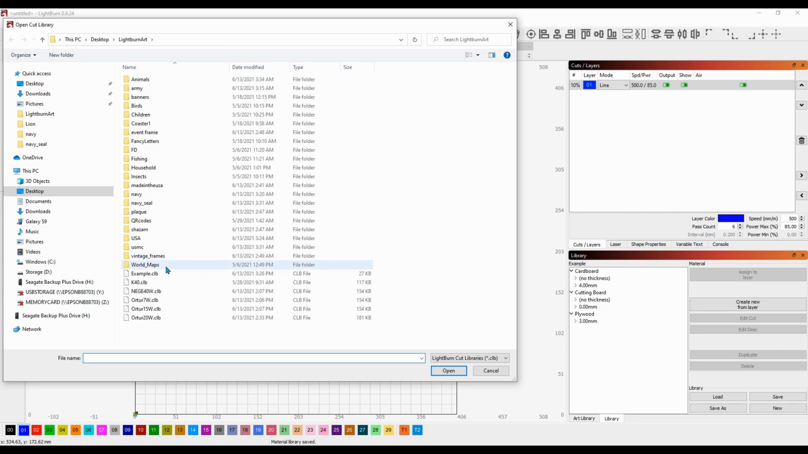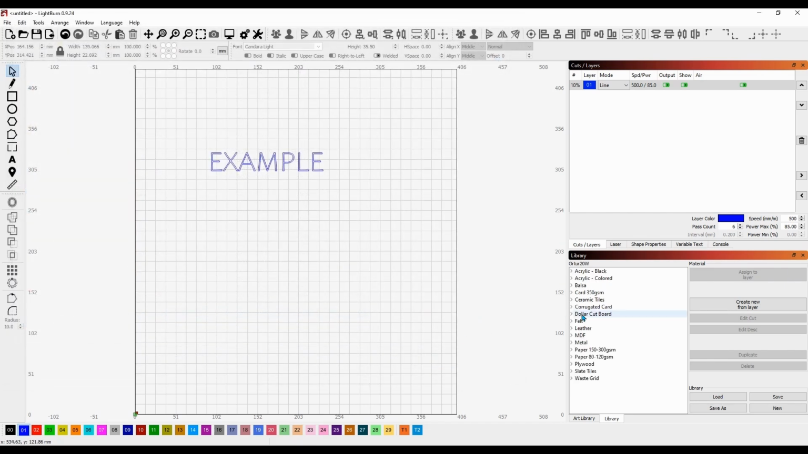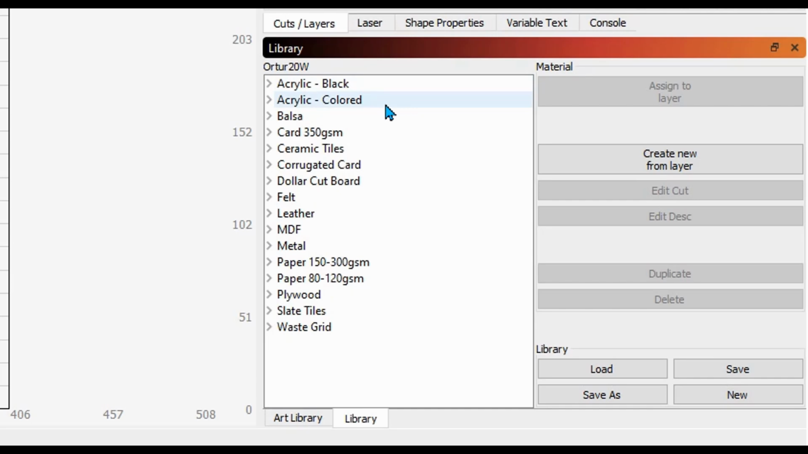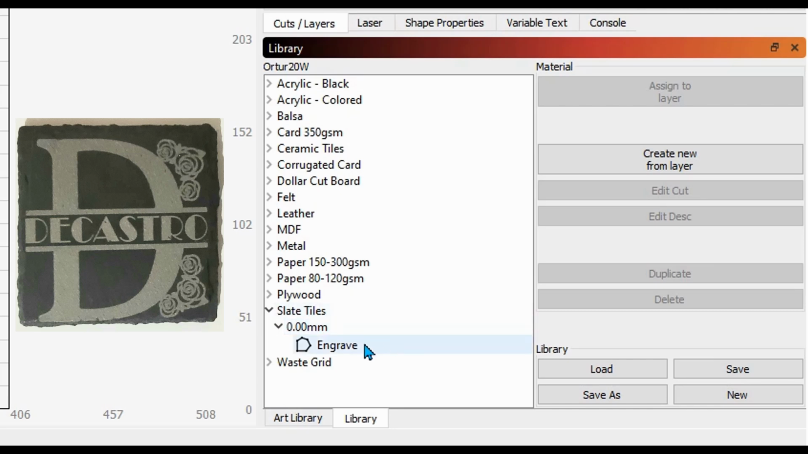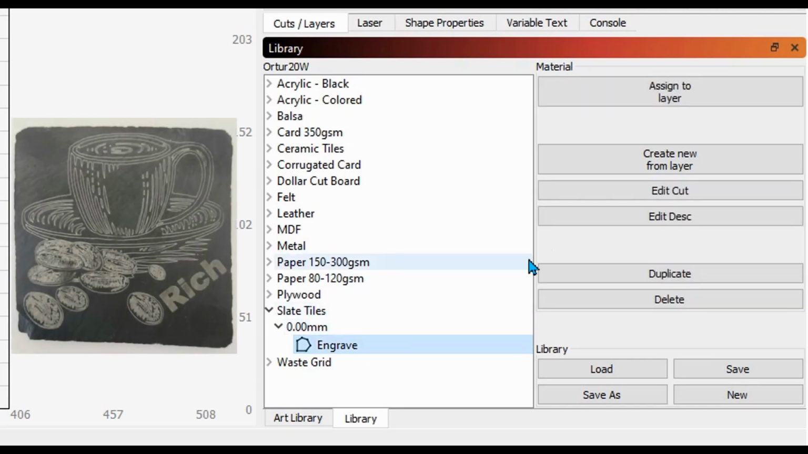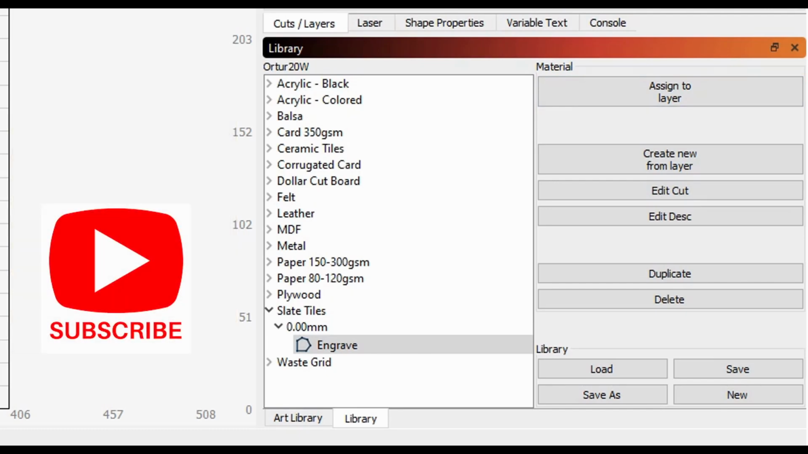I'm going to load my Ortur 20, and in here I've got acrylic, black, colored acrylic. I've got balsa wood. I've got cardstock, ceramic tiles, corrugated cardboard, Dollar Tree cutting board, felt, leather, MDF, and so on, all the way down. And whatever I'm doing, let's say I'm doing this on slate tiles. There's not going to be any thickness because I'm never going to cut it. The only thing I'll ever do is engrave it. So I click engrave, assign to layer, and I'm ready to run the job. It doesn't get any easier than this, folks.